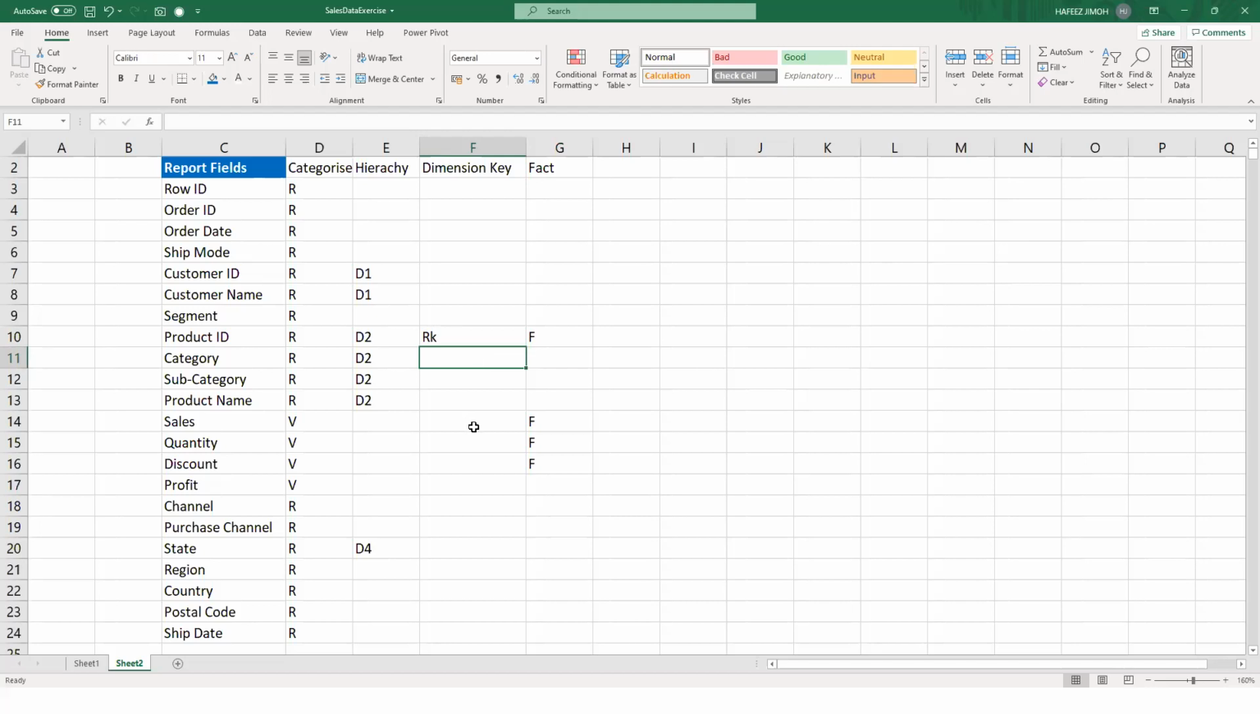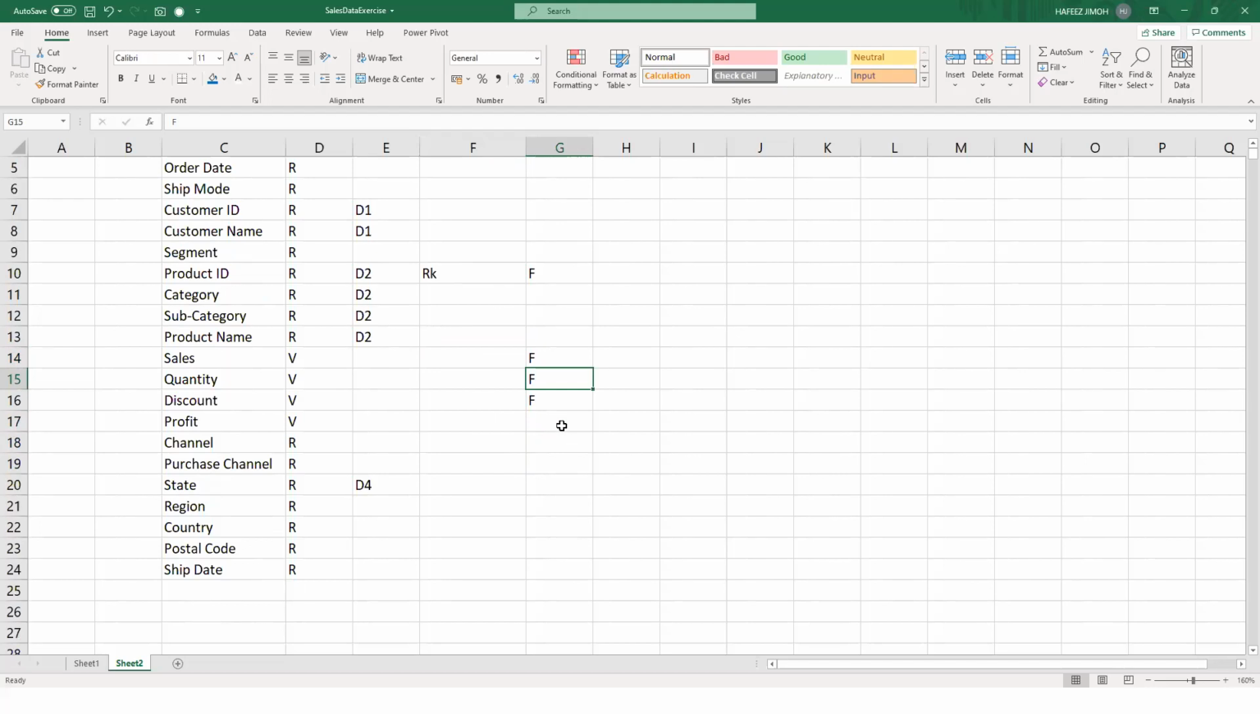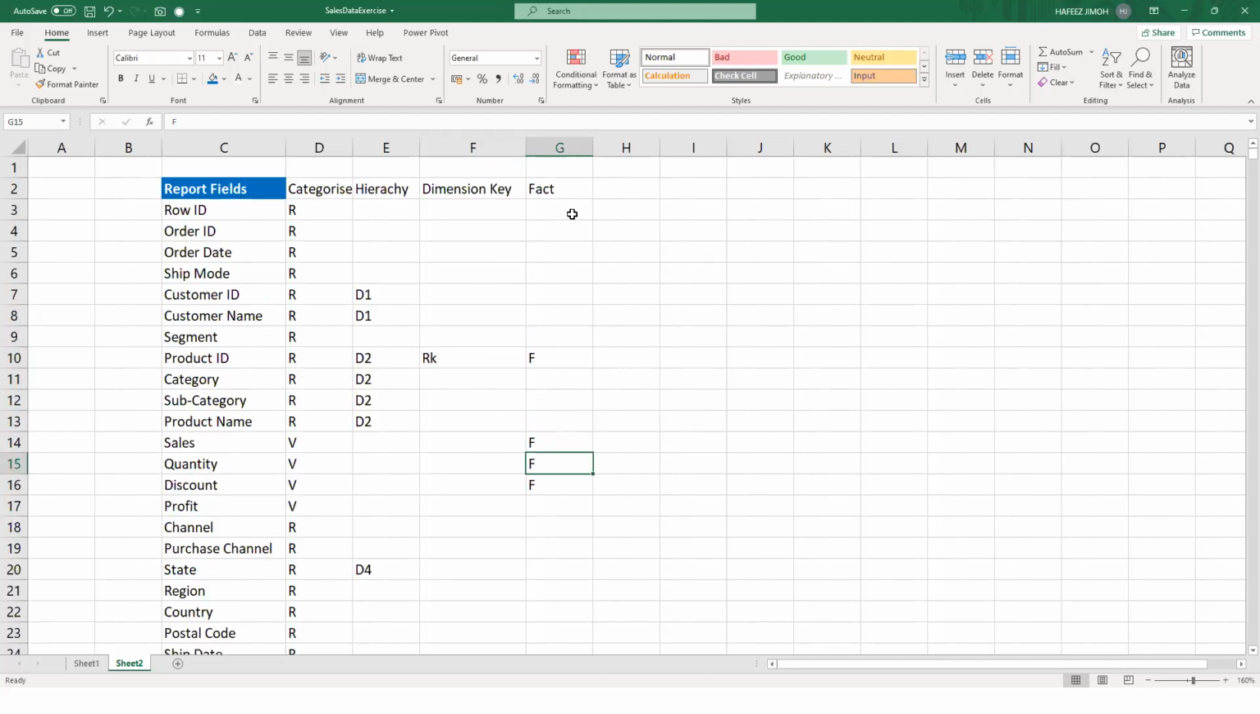Then I come to sales. You see that sales has V in front of it. What do you call it? F. Quantity, it has V in front of it. What do you call it? F. Then you continue doing it like that. So anyone that is not F will just be blank.